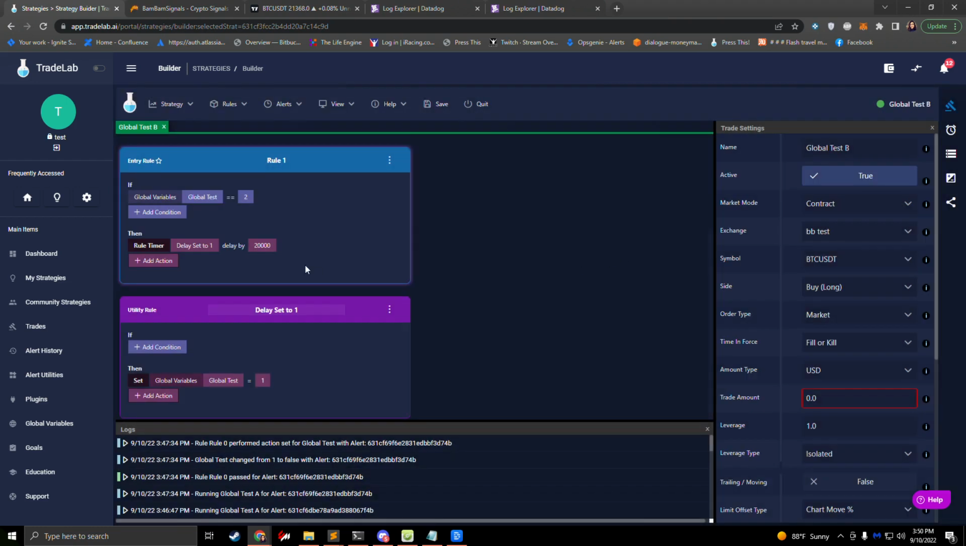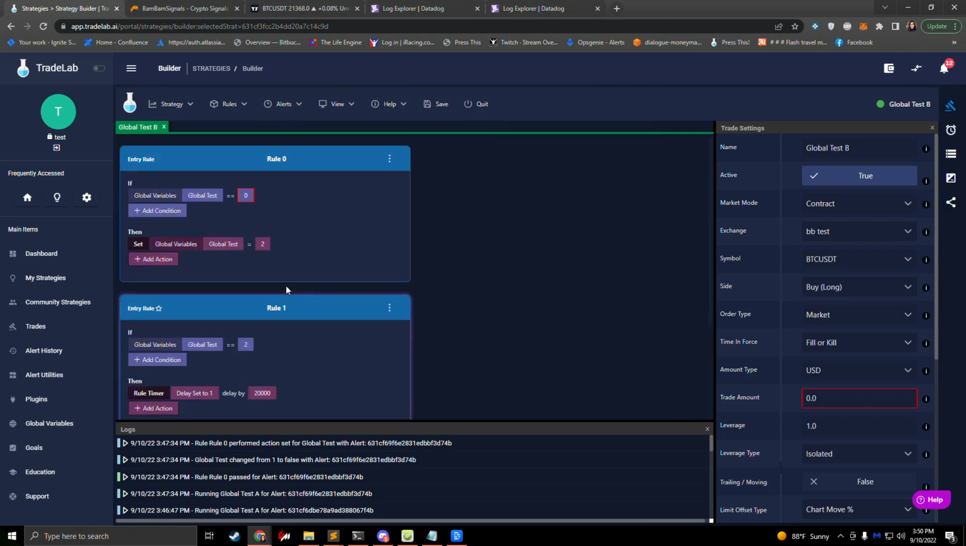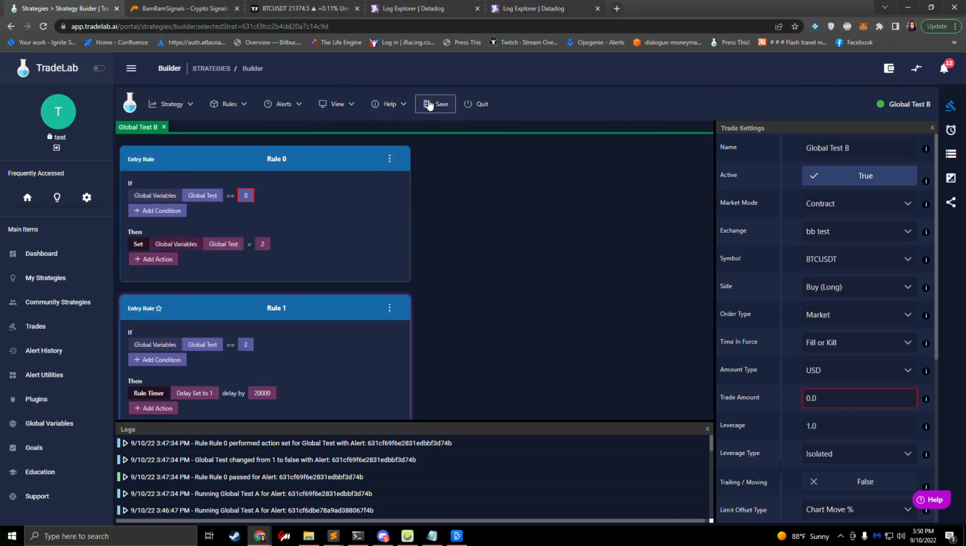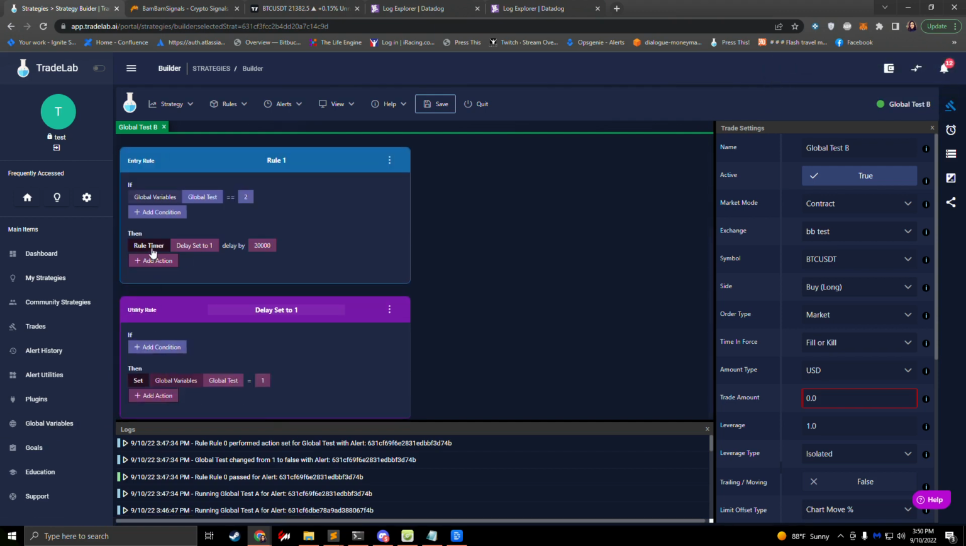That would work too. But yeah, it would be the same thing as running it side by side. So at that point, we just hit save. And let's take a look at our... Is it that the only way you could run a utility rule is by using the rule timer on the then statement for the entry rule?